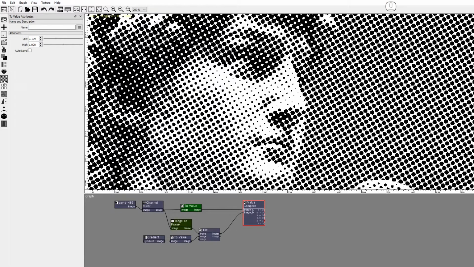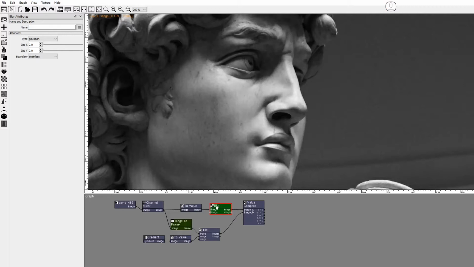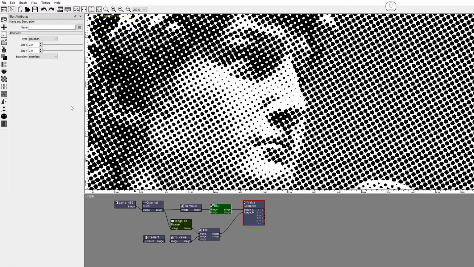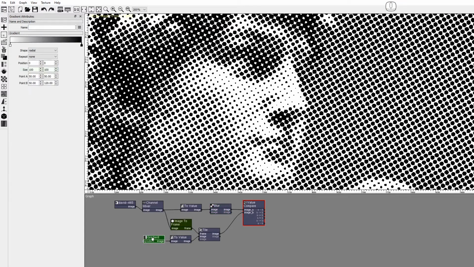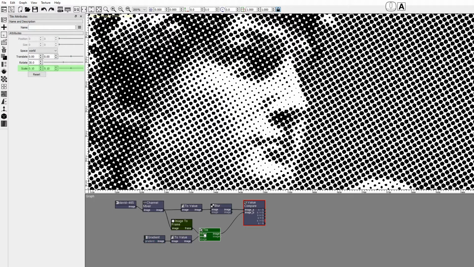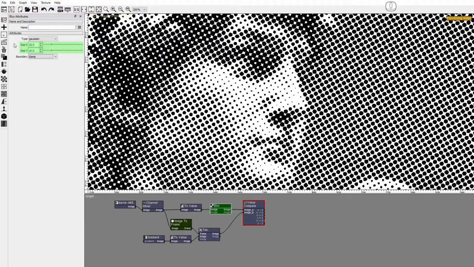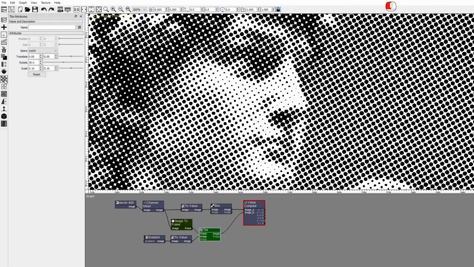Add a blur node to soften the shape of the black dots. Set boundary to clamp. The size of the blur effect softens the image and crops the dots to a more circular shape. The size of the blur effect needs to be as large as the dot's diameter, which is a size of 100 in the gradient node, multiplied by a scale of 0.1 in the tile node. This is 10 pixels. Add a new blur node to soften the borders of the black dots.